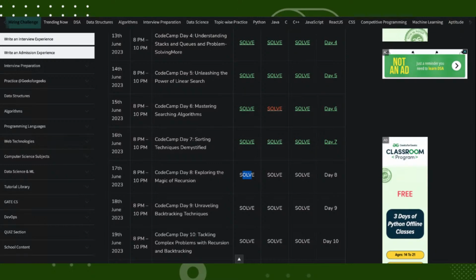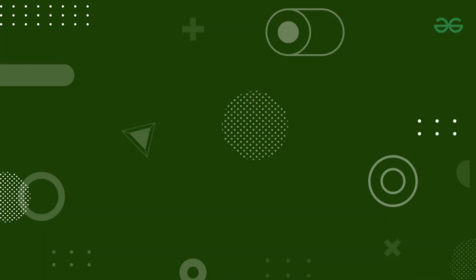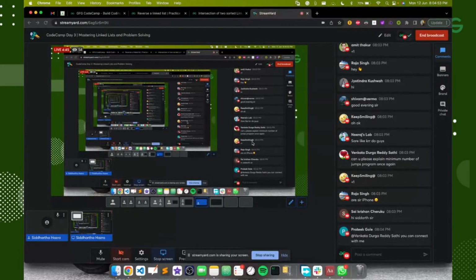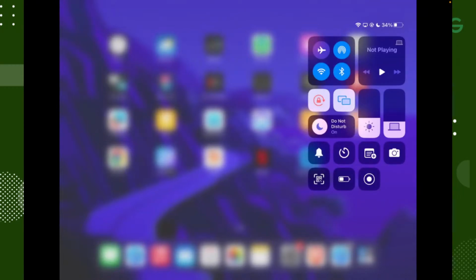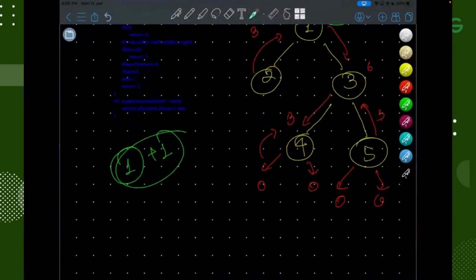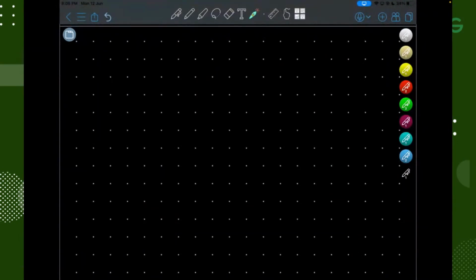Let me just present my screen. Stop the screen sharing. Share the whole screen itself, and we are good to go. Let me just check if this is visible or not.